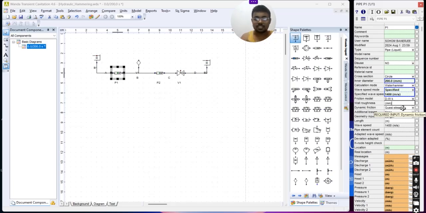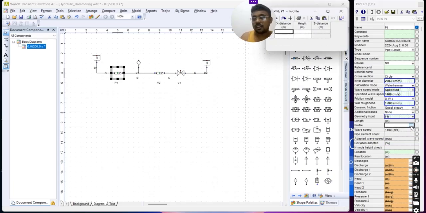And now I'm going to define the wall roughness, which basically affects the friction factor. Friction factor depends on the wall roughness. It has some asperities, so the average can be taken. So I am going to define it as 1 mm. It has to be quasi steady, and the geometry input, let us take it to be length height, because it is not a horizontal or a vertical pipe.